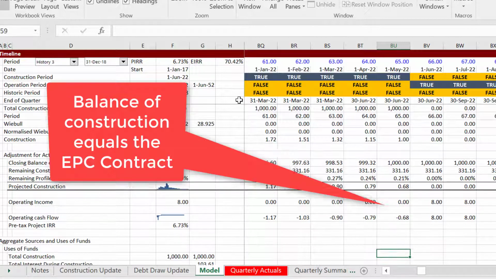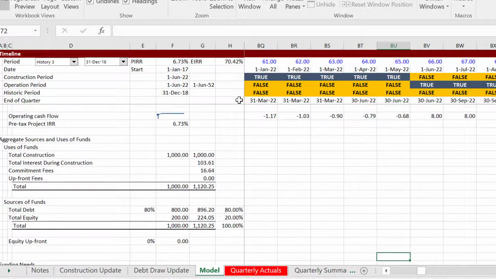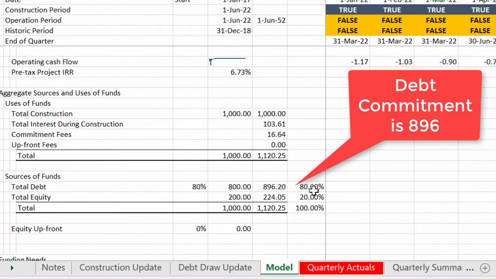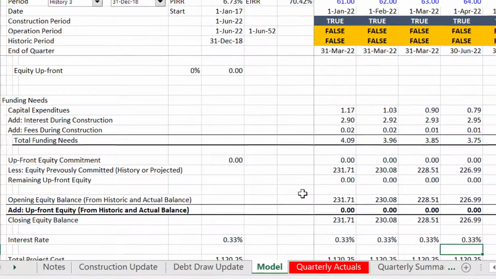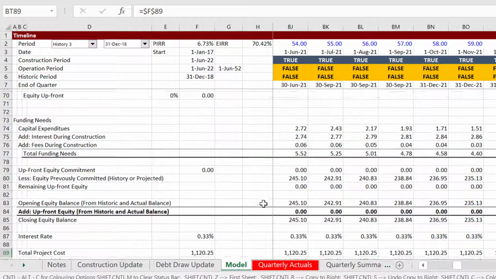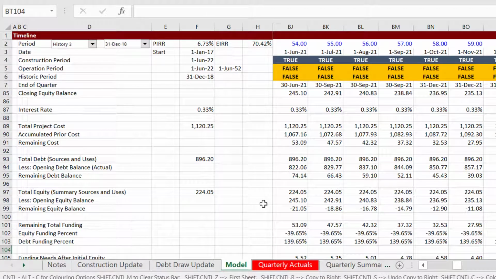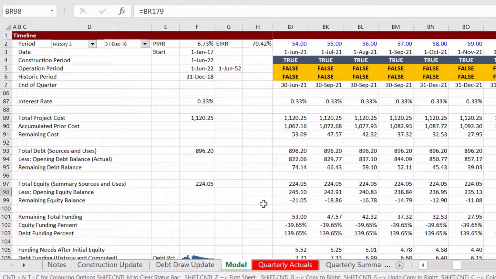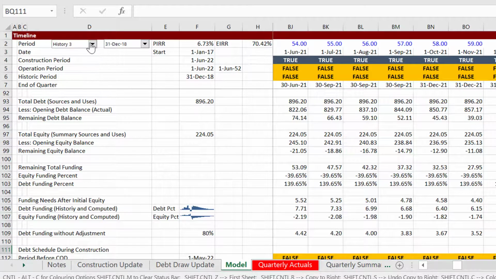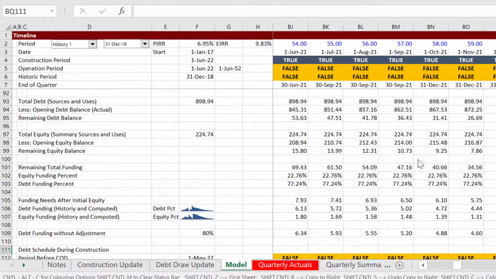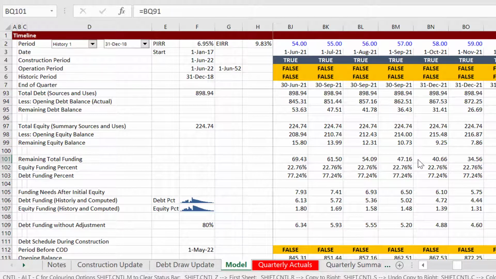More importantly, we decided we're going to make a loan of 80% debt to capital, and then we go through all of our funding needs like we do in a normal model. Then we see how much we need to borrow or not borrow. This was an extreme case. I'll fix this to another case in a minute. Then we see how much we have to borrow so that by the end of the project we're up to our final loan balance.